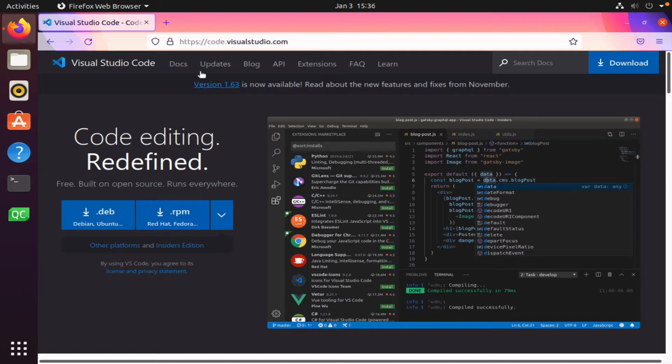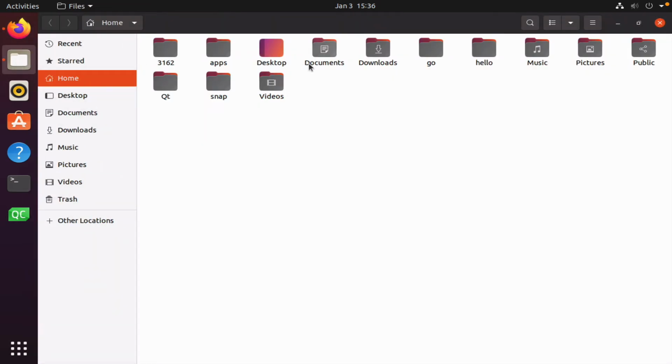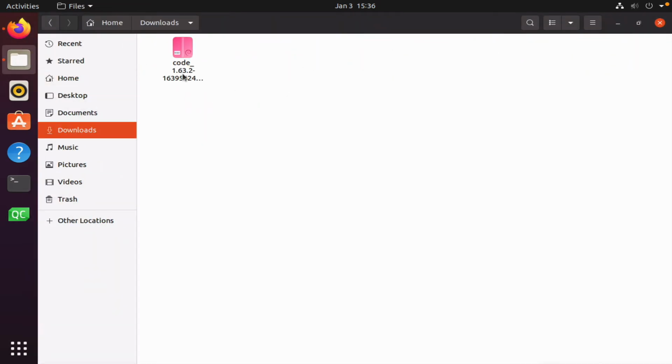Okay, so if you go to code.visualstudio.com, on Linux, of course, you will have a .deb package and a .rpm package for installation. So for us, we'll be using the .deb. We'll simply click on this, and after it finishes downloading, it will look like this. Okay, it's about 77 megabytes.